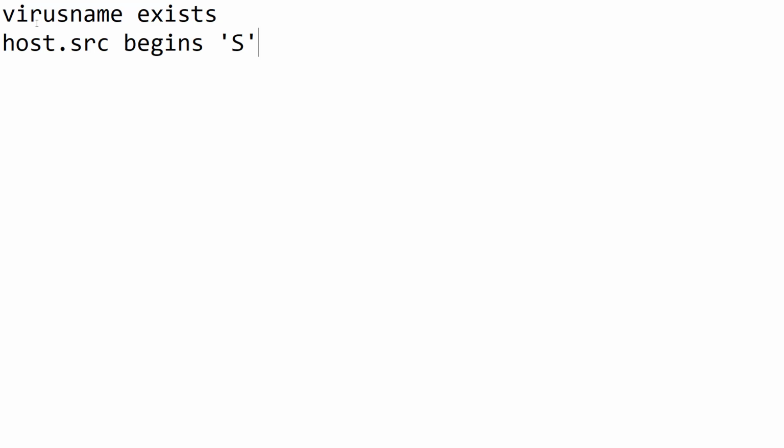So the first thing we need to look for is virus name exists. Second and third part we need to look for is the server names that begin with certain characters and end with certain characters. The server names actually parse to the host.source key. So what we'll do is host source begins with an S, and then also the other piece is host source ends with CRIT followed by 2 numbers.